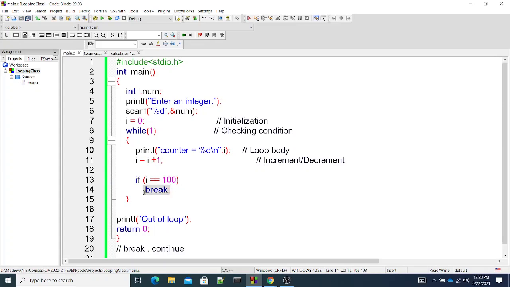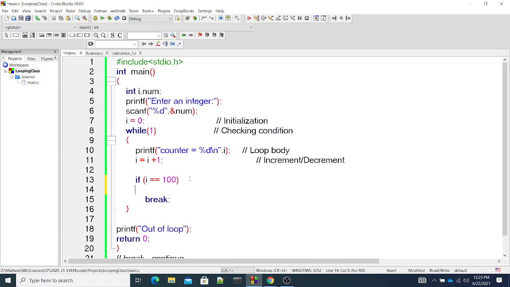Since it is only one statement, I am not using curly braces for the if statement. Otherwise, ideally I should have used curly braces. If it is one statement, it is optional, but for the safer side we can use curly brackets also. Now we will execute.